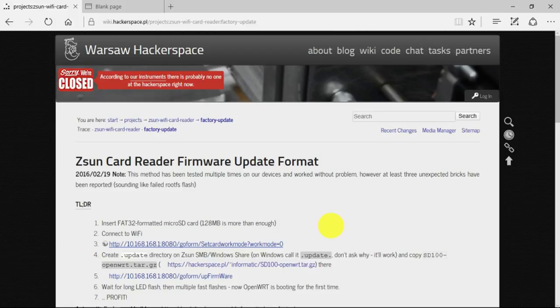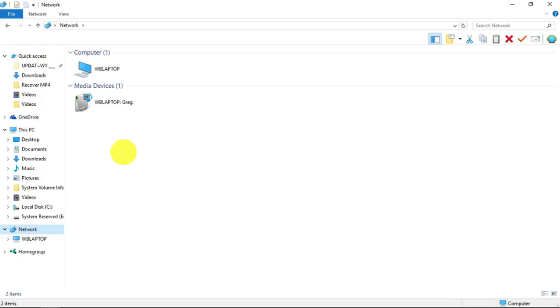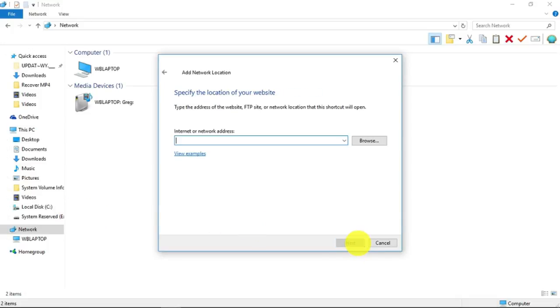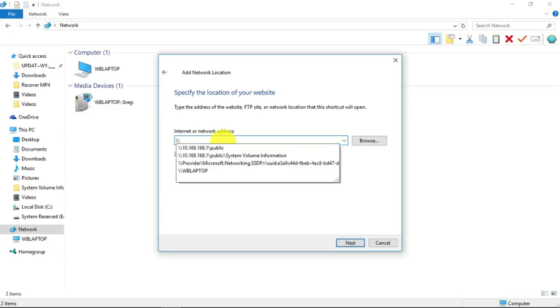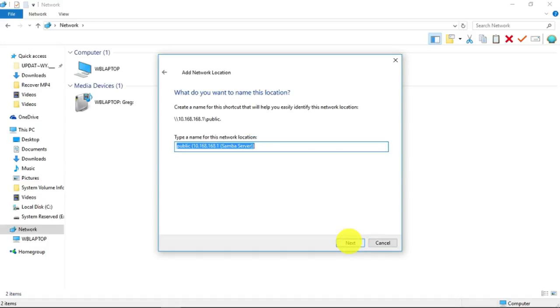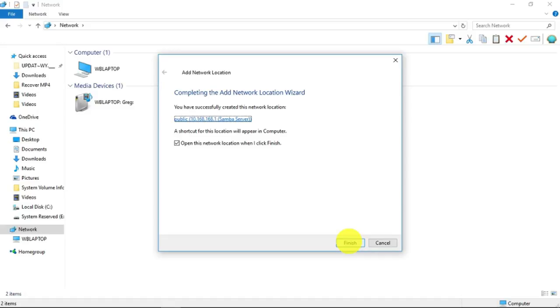And next, we have to create a directory on the device called .update. I'm on the Windows machine, and we have to do that by connecting to the device via an SMB server. So to connect via SMB to the server that's on the device, we have to go in using the File Explorer, right mouse click on This PC and add a network location. And the address is \\10.168.168.1\public, and it automatically gives it a name as a Samba server, and we'll open it.